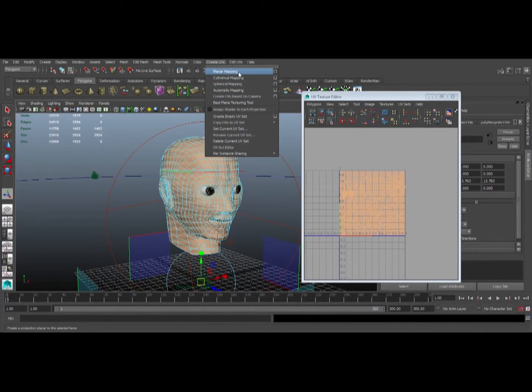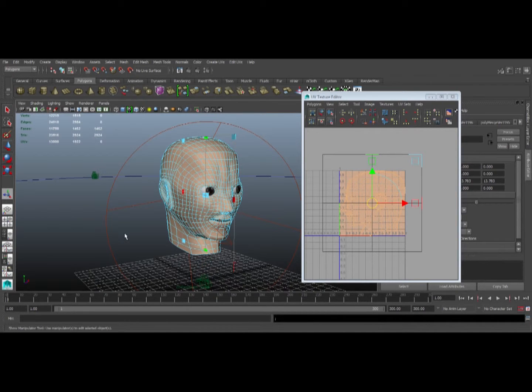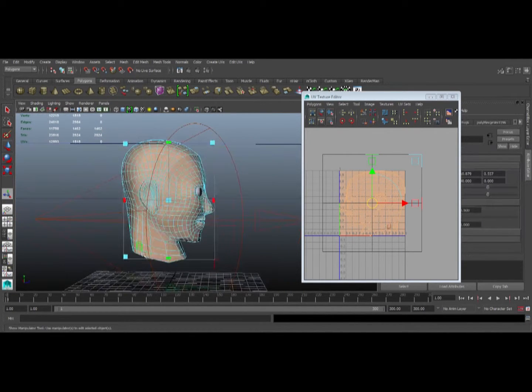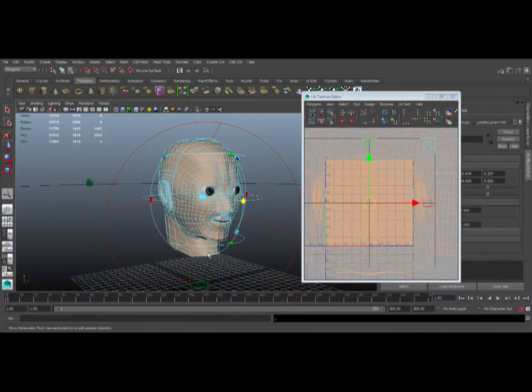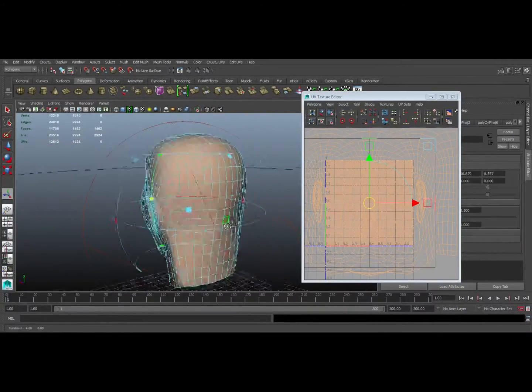Like you could do planar, and this box is what maps it, I guess. It maps it according to the box. Or you could do spherical, and it just goes according to this circle around his head now.